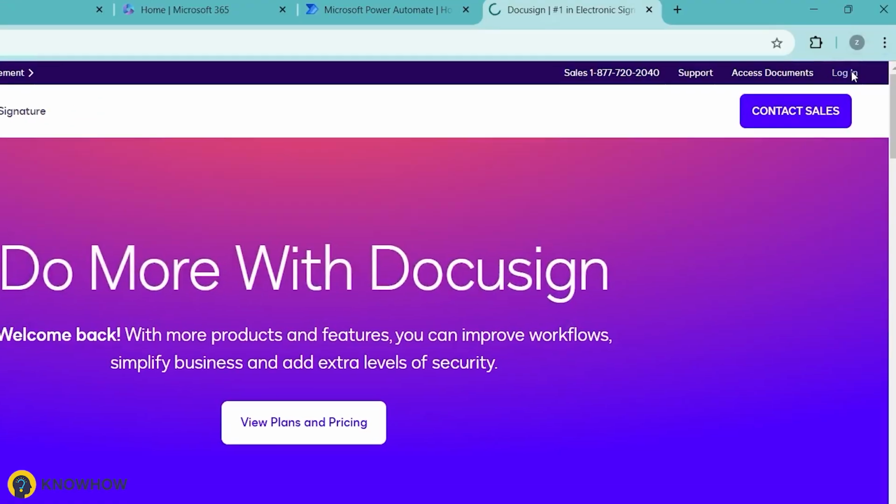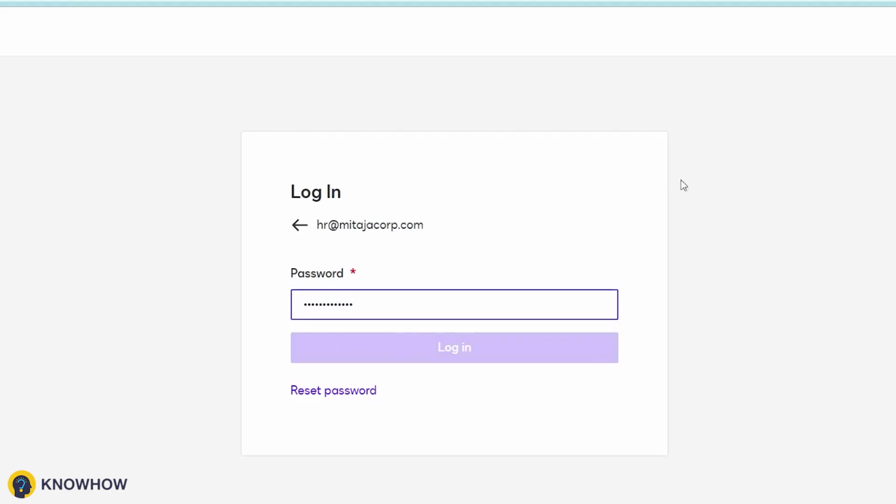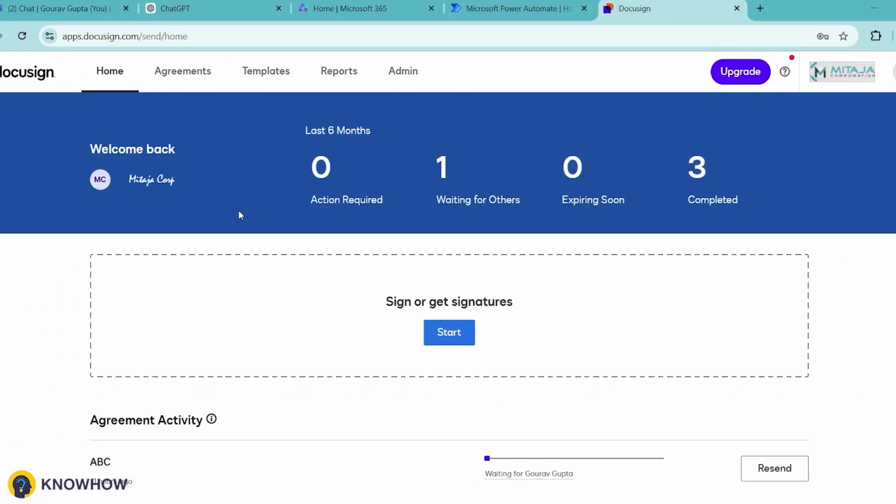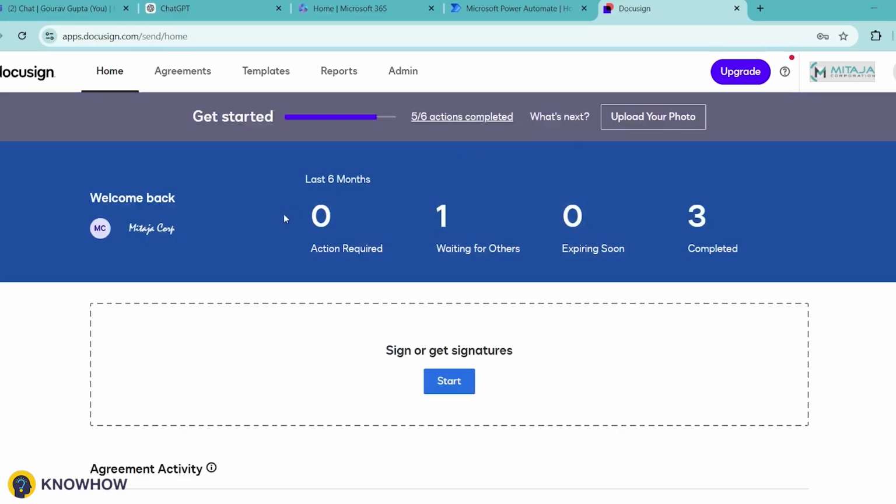I will click login. You can create your new account from here. I will log into my DocuSign. Now, first of all, we need to integrate the payment. So for that, I will go to the admin section.